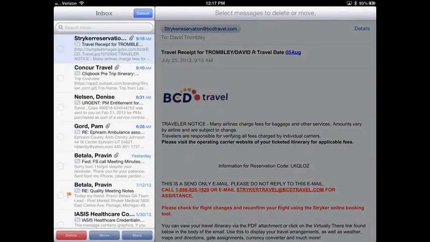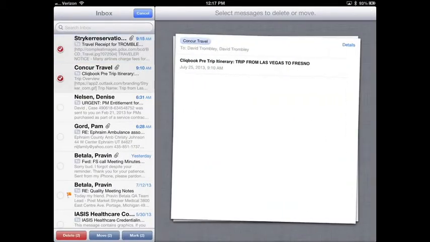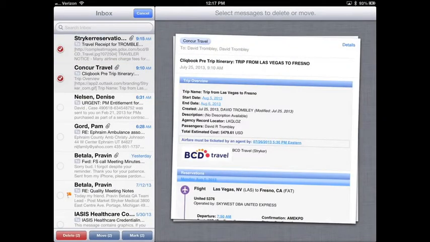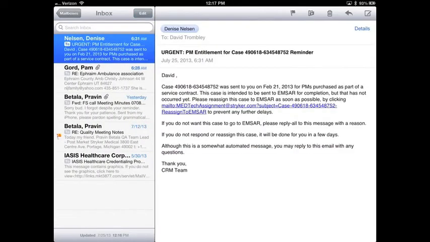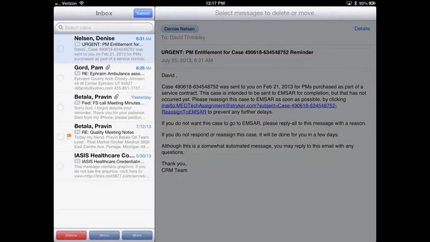We'll hit the edit button again, and let's move these Concur mail messages. Let's move them together at the same time into my travel folder. Let's find travel. We just move those files over. So basically, when you hit your edit button, guys, it's just like a bulk move or a bulk delete area.